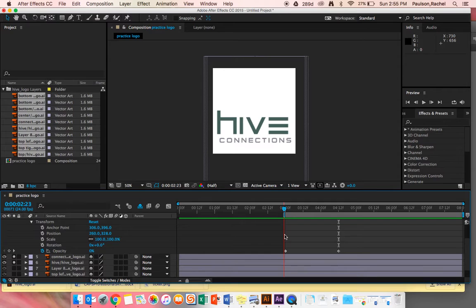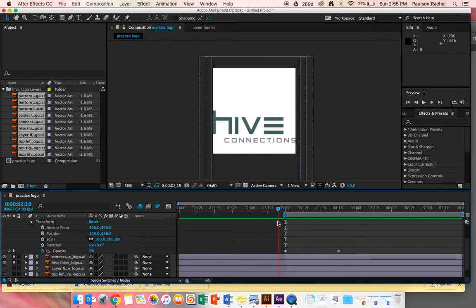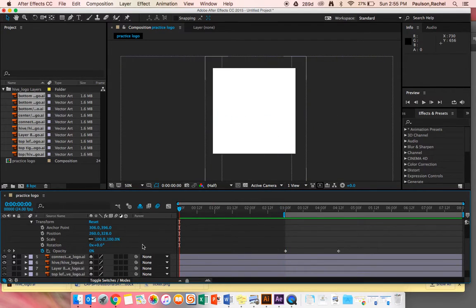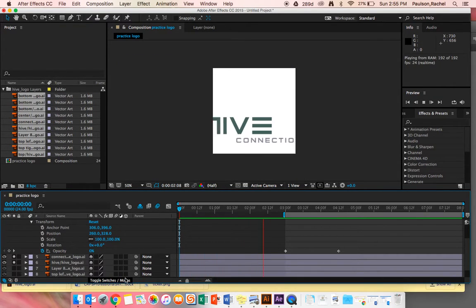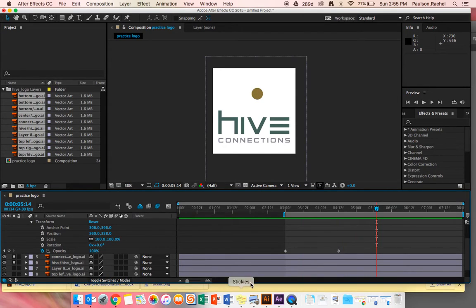Another great feature of After Effects is this motion blur button. It's right here. If I click that, the transition is going to feel more smooth if I keep the motion blur on, so that it doesn't chop up the frames. So let's go all the way back to the beginning and hit the space bar and see the animation. Hit space bar again to stop.